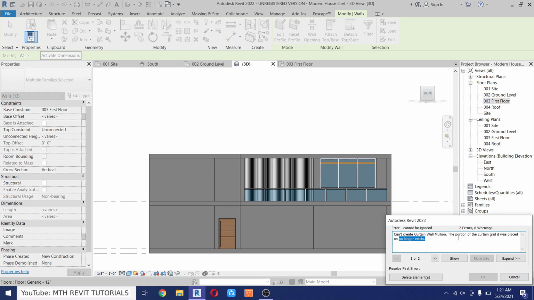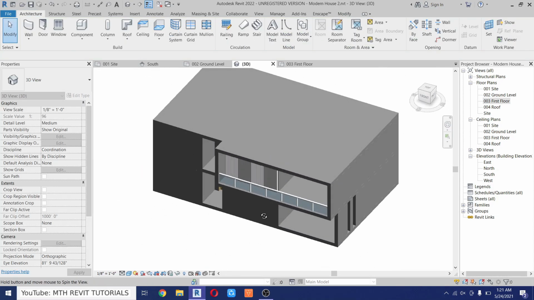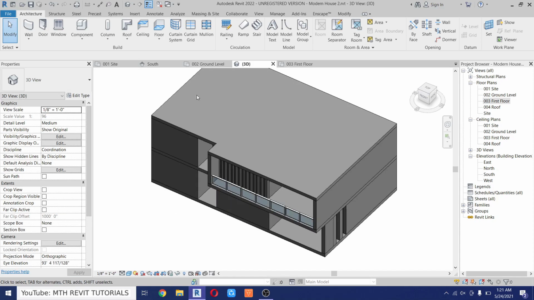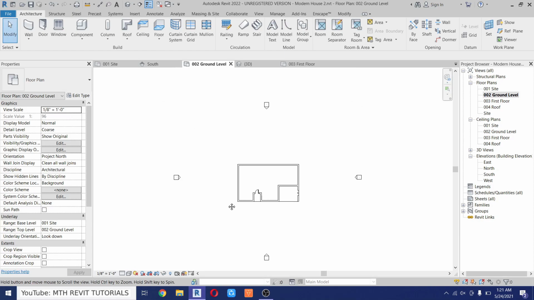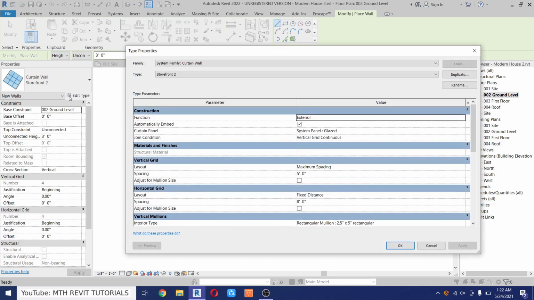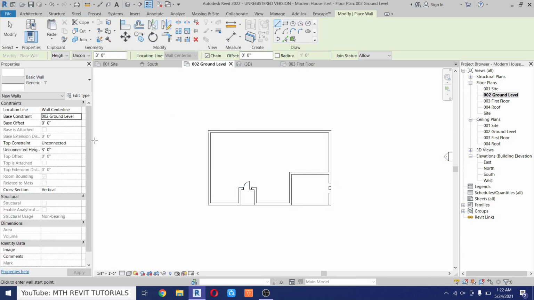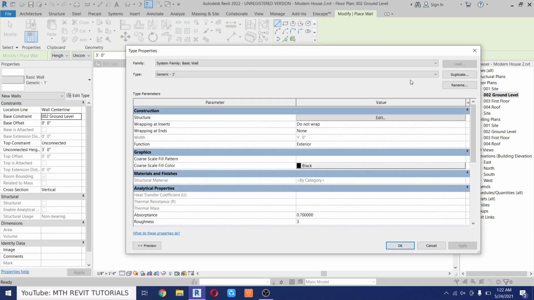Okay, can't create the curtain wall mullions, so just click delete elements and then we can just orbit around, and now we can create the design here. So go to the ground level and select the wall, and we want to create a new wall. Okay, first select a generic wall. Let's select this 1 foot, edit type, duplicate.